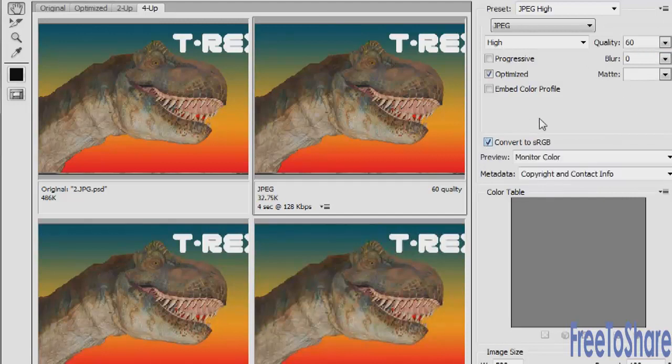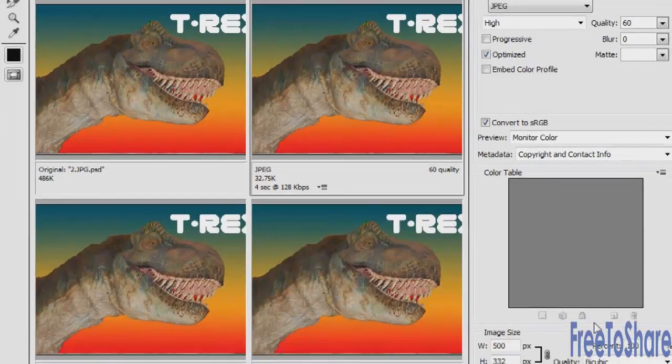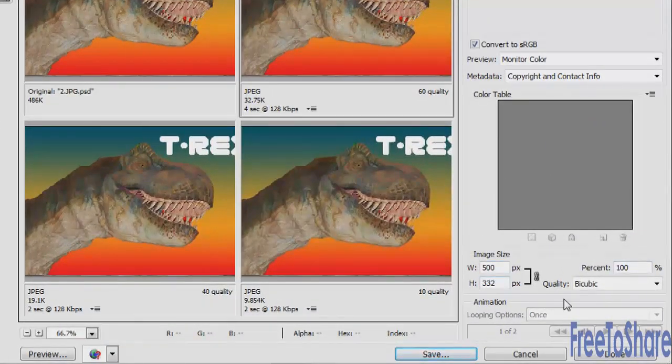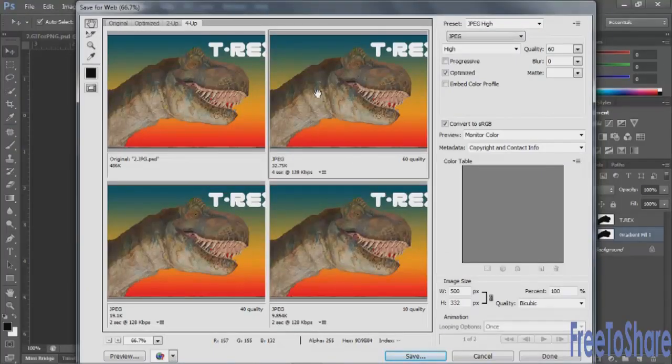No need to change this, convert to RGB or monitor or metadata. There's no color table because JPEGs support millions of colors, so there's nothing to see. There's no reason for them to give you a color table. This area is the same. JPEGs do not support transparency, and JPEGs do not support animation, whereas with GIFs you do get animation, PNGs you do not. Just like before, when you have the image optimized to your satisfaction, you will click the Save button.